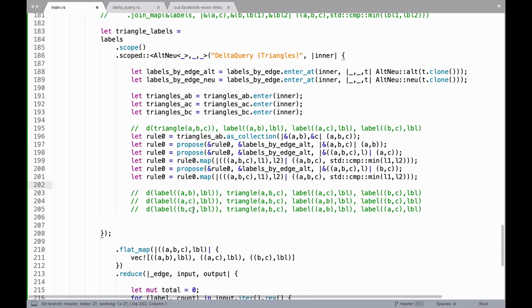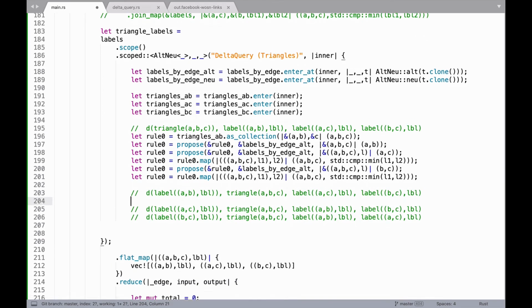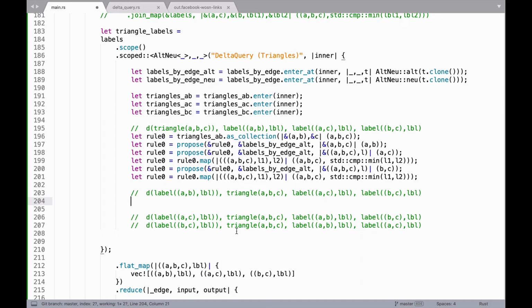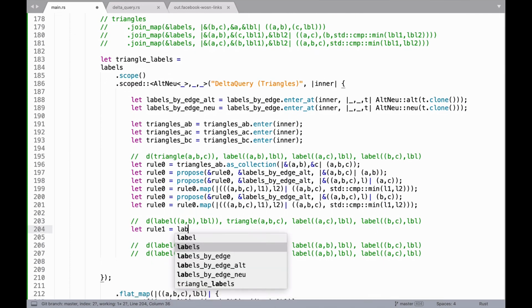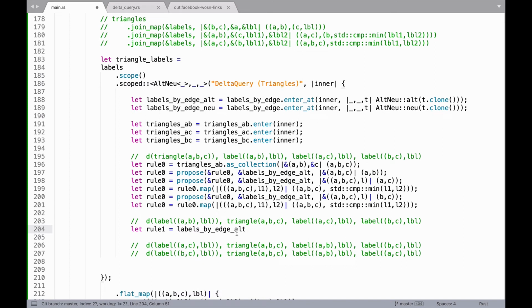So let's see here. We can just start writing down some more of these, and we can see where things go horribly, horribly wrong. Let rule 1 get labels by edge alt. So we want to use alt rather than noi, because I think we want to use alt rather than noi. Hold on. Actually, this is a good thing to check.